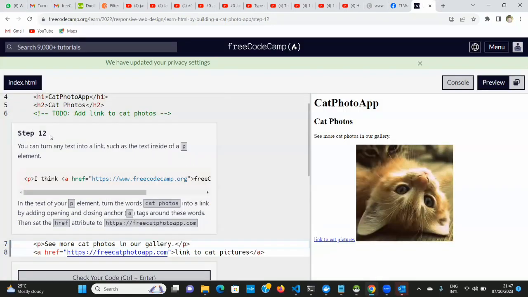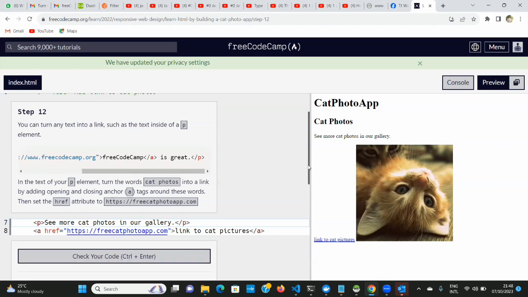Okay, so step 12: you can turn any text into a link, such as text inside of a P element. Now, I want to turn this text into a link. How do we do that? So this is a paragraph P. I think then this is the link. So how do we turn the text into a link?